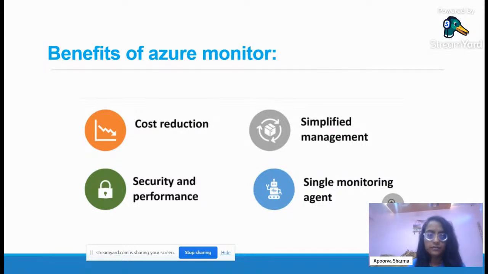It is cost saving, so you can reduce your cost. You can manage things simply because everything comes on a single platform. It provides security and good performance, because you don't need to go one by one to each and every place; it manages for you. On the performance side you can also track how it works. There is only a single monitoring agent, so you don't need to manage each and every one, only Azure Monitor will manage.